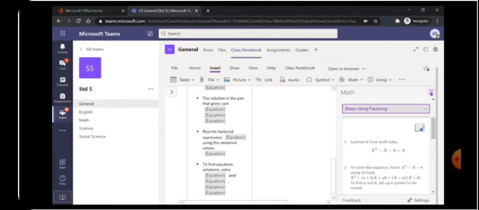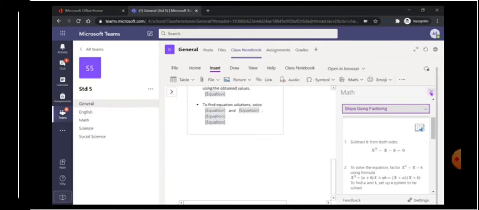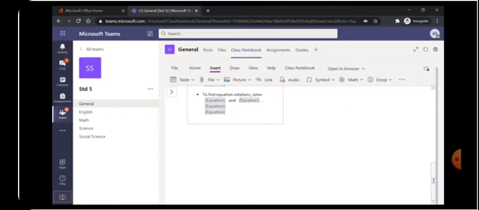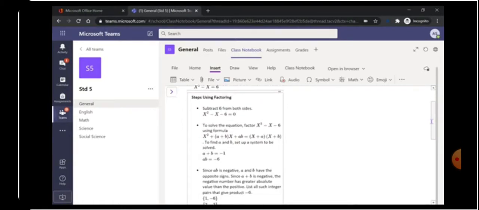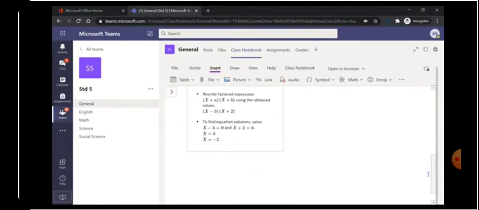This is how your math teacher can easily create lesson plans and examples in advance, and whenever there is an online lecture, he or she can just share this to explain the steps without typing those steps again and again. So all the detailed steps are available here.